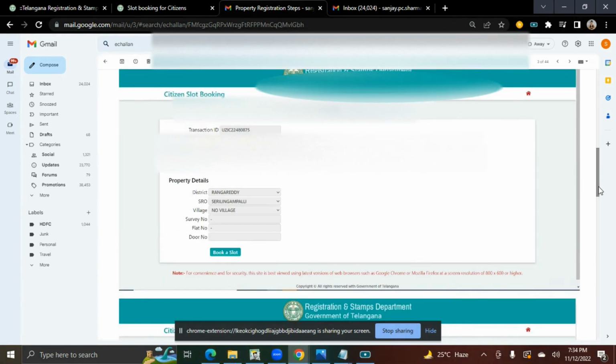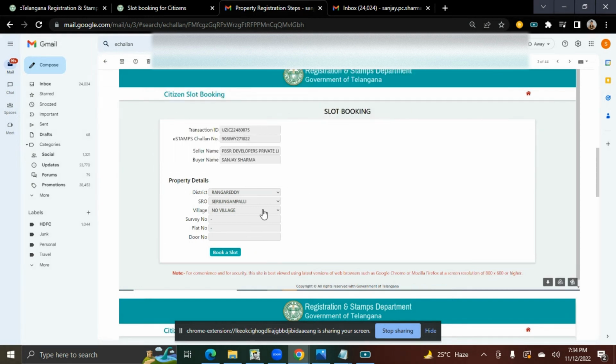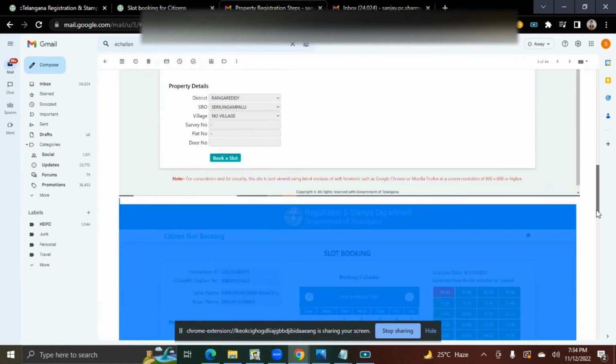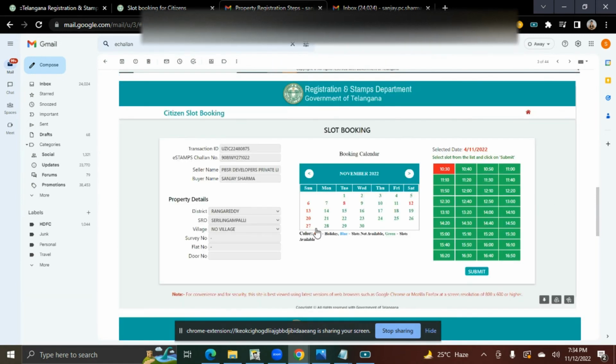Once you click on submit, you will get the next page. In the next page, you don't need to do anything. It's going to be auto filled. It's going to pull most of the information from your eChallan itself. Then you click next, which will be book a slot. You click on book a slot and you will get the calendar, and from there you can choose a date. I selected one date, let's say the 4th. On the 4th, it will show me the entire slot availability, and I can choose any slot that I'm comfortable with, when the sub-registrar is also available for that time. So you can select the date and time accordingly, and then you click on submit.